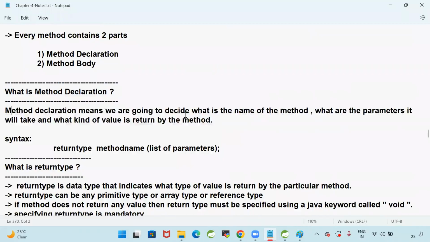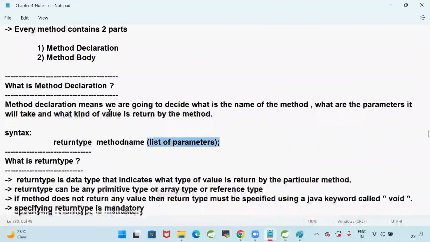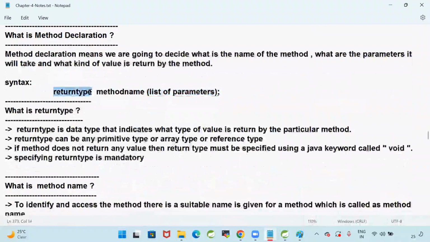Method declaration means we are going to decide what is the name of the method, what are the parameters it will take, and what kind of value is returned by the method. This is the syntax: return type, method name, and a list of parameters. First one, return type. What is return type? Return type is a data type that indicates what type of value is returned by the particular method. Return type can be of any primitive type or array type or reference type.